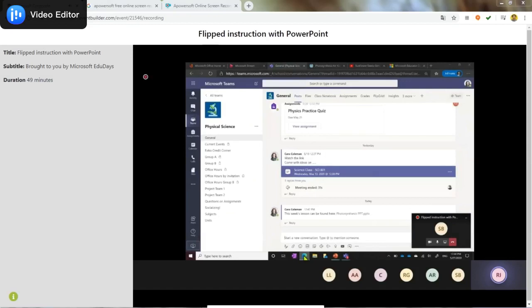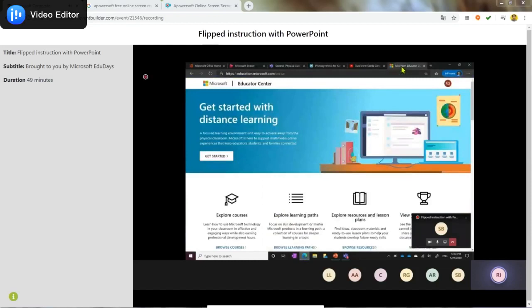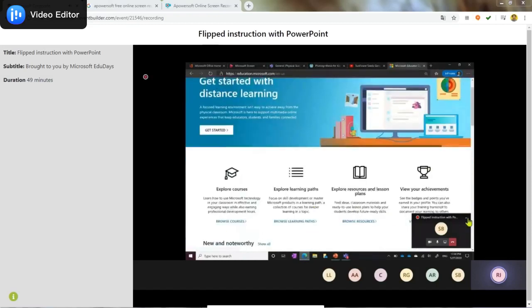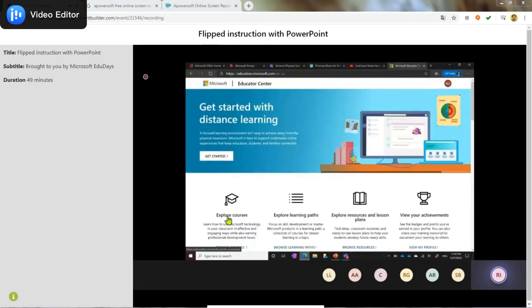There are courses, learning paths, and resources that you can explore here. These courses are self-guided modules that take you through interactive how-tos of various programs, or even things like how to teach digital citizenship in your classroom. You can find a whole course on flipped instruction with PowerPoint in this Microsoft Educator Center. My colleagues will post that link in the chat so you can find it. If you'd like to go back and review all this content again, that is great.